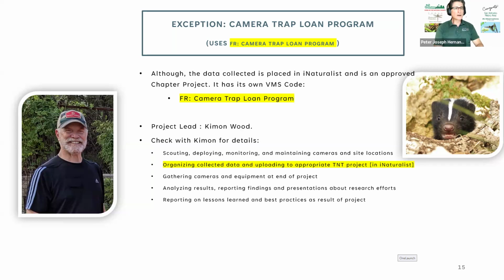And one of the things on that state document was, and I'll just point it out because there's a lot of activities that they do: organize, collect data, and upload to the appropriate TNT project. And that's all it said in our state document. But where the TNT projects are basically mammals, the only way they collect the data is through iNaturalist. So basically what was happening was they were doing these other activities and they were charging to iNaturalist field research separately.